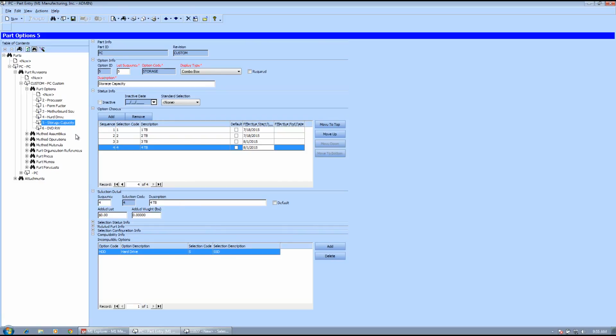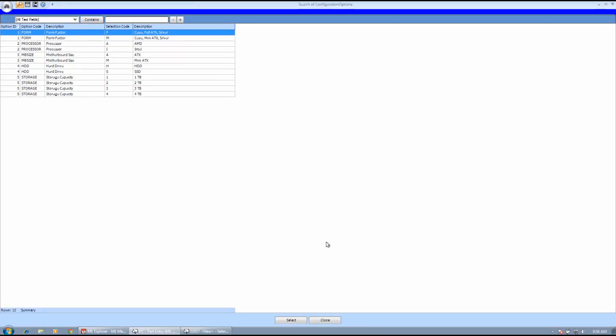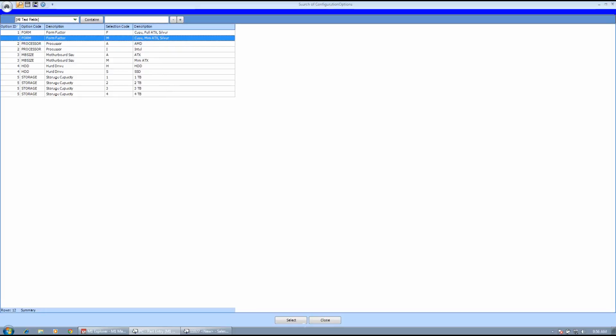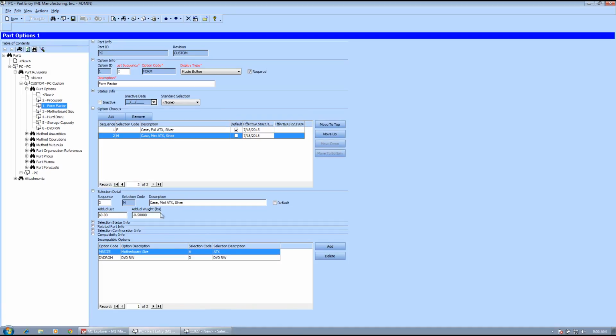And then maybe, for example, on my DVD-ROM, just to show you what it looks like with a checkbox control, maybe this isn't compatible with my mini case as well. So I add that, and then again, my mini case, that added my DVD-ROM as an incompatible option.